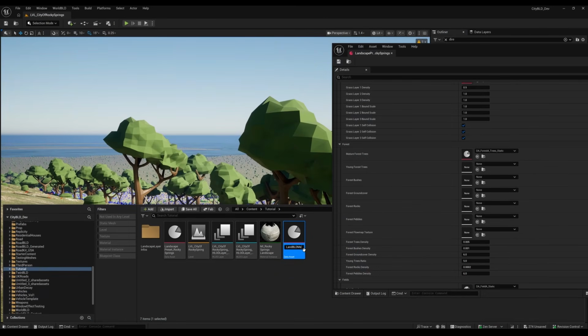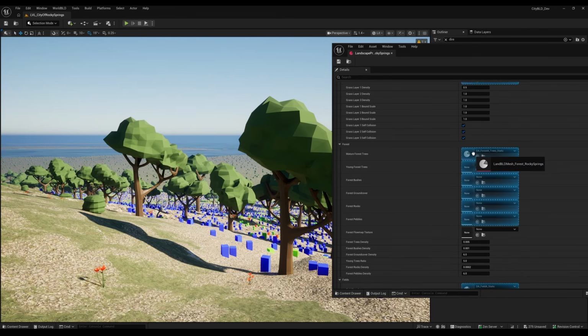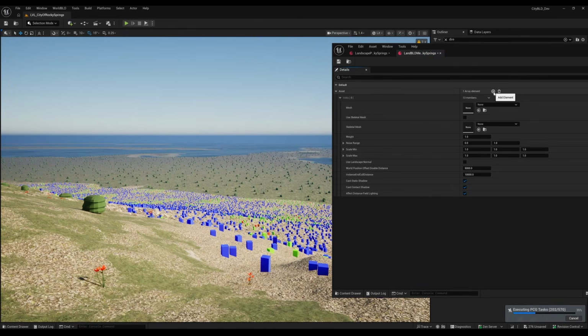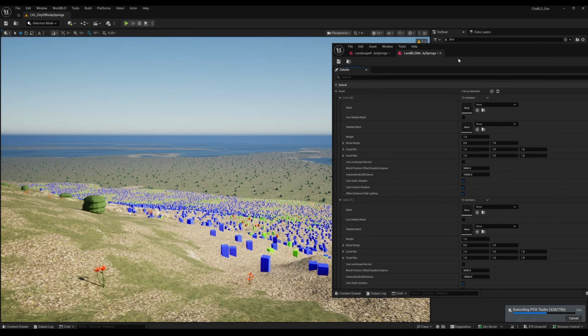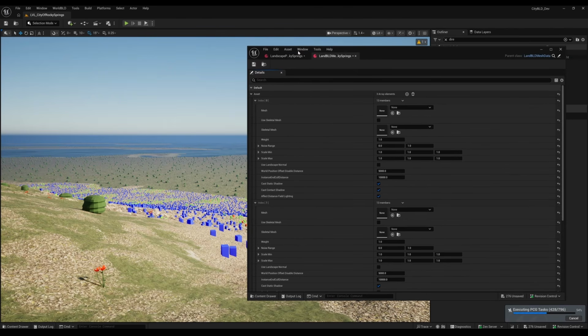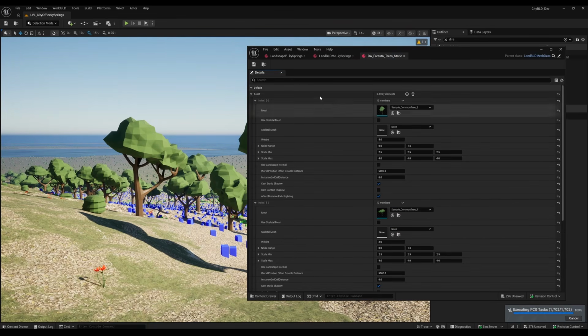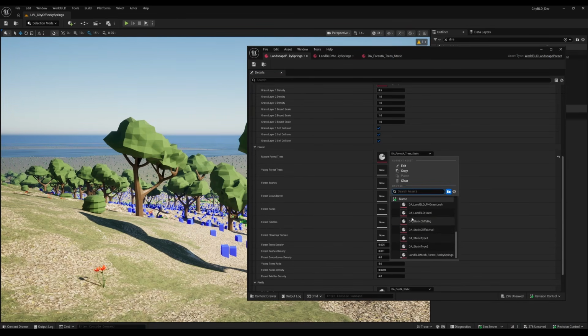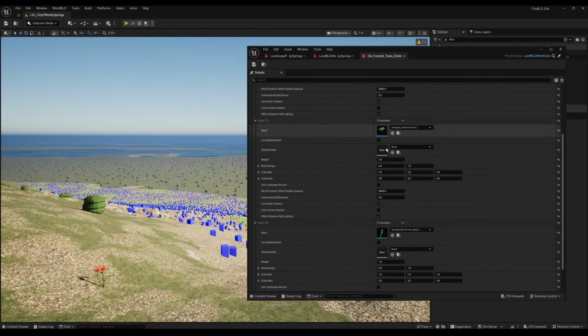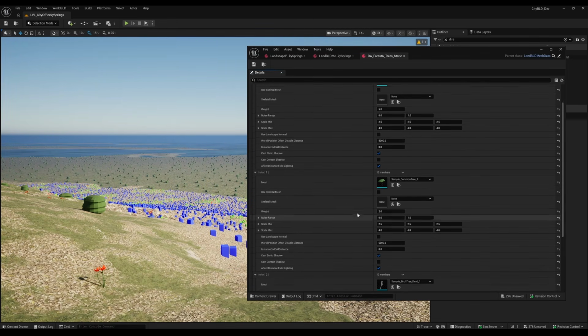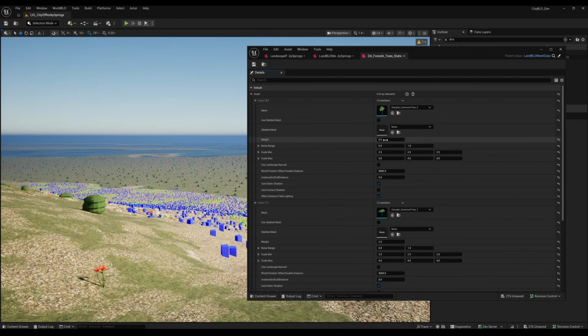I'll call this first one LandBuild mesh_forest_Rocky Springs. This will be our main forest asset, so we'll plug it into the mature forest trees layer. Let's go back and check our original forest asset for reference. Looking at the example, we can see the 3 mesh types that it spawns. This is where we set the meshes, the densities, the culling distance, and a couple other spawn parameters.